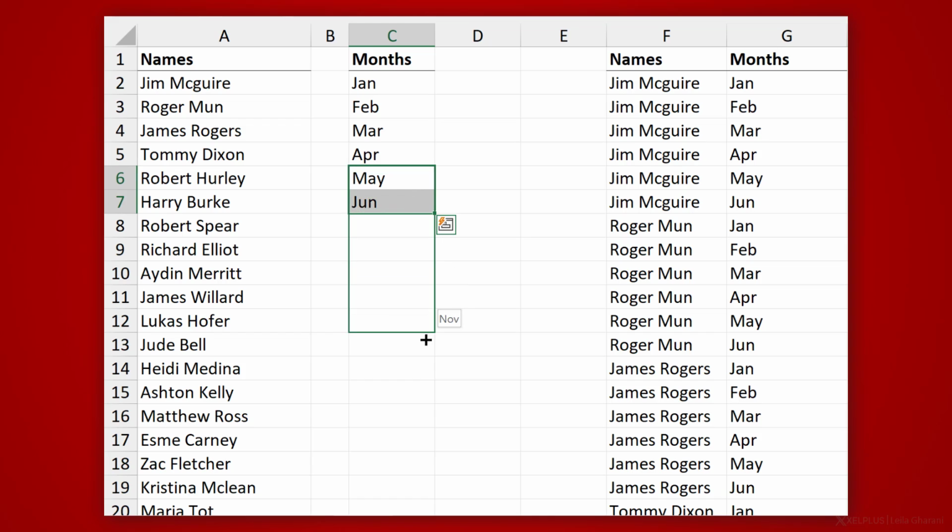Now, doing this manually is not a big deal on a small dataset, but it becomes a headache the moment you have a bit more data or your second range, in this case, our month range, keeps changing, because then you have to repeat the process all over again. You want something that's super dynamic and really easy to set up. So let's take a look.